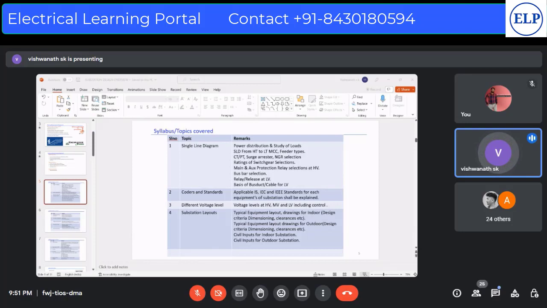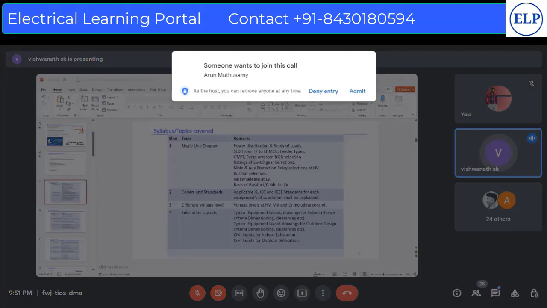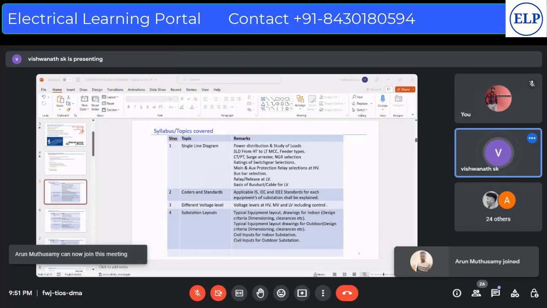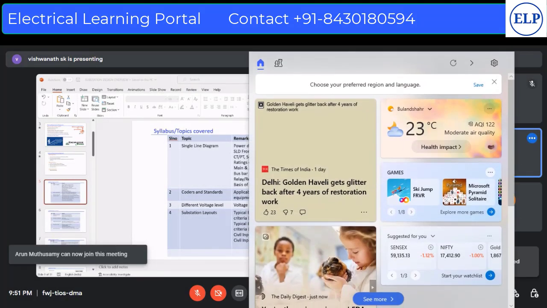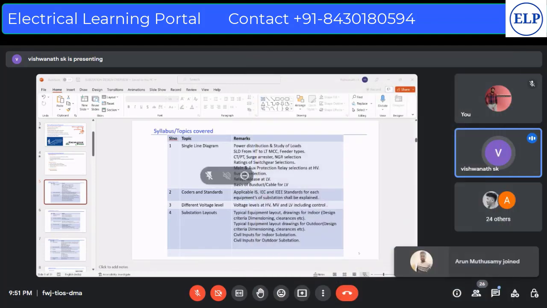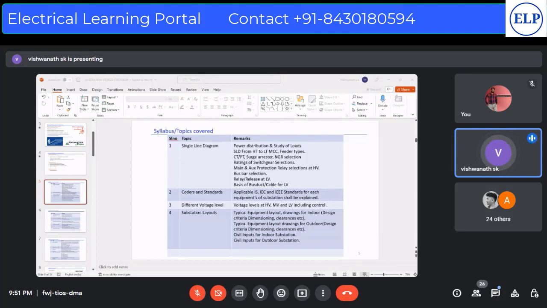CT, PT, surge arrestor, NGR, all these rating selections, including VCB and ACB, how the rating has to be done, the calculation. We will show you and make you expert during our training sessions. Then apart from that, the very important heart of the system is the main and auxiliary protection relay selection for HV as well as LV.